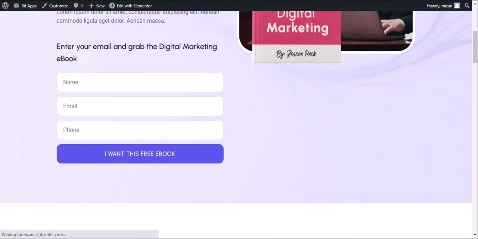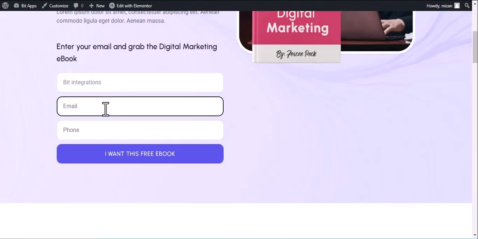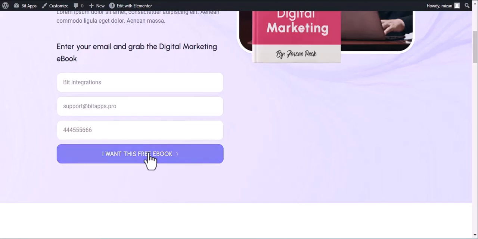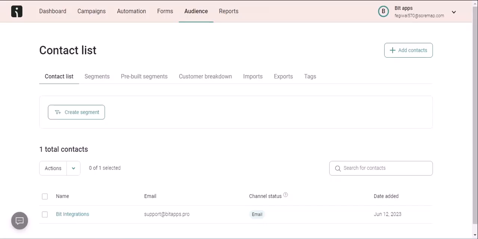Now go to your form and type some information. And submit the form. The form is successfully submitted. Now let's go to the Omnisend. Here is the data that came into Omnisend through the integration.